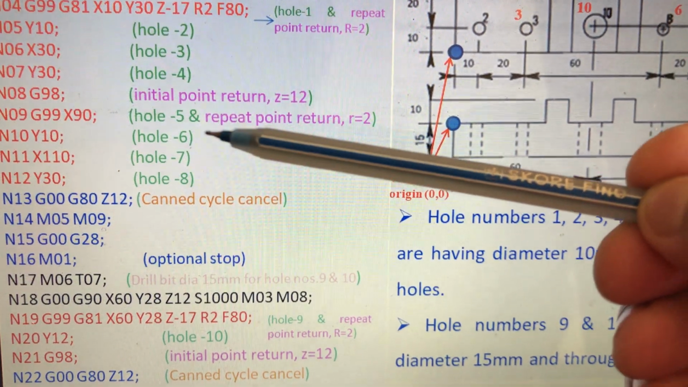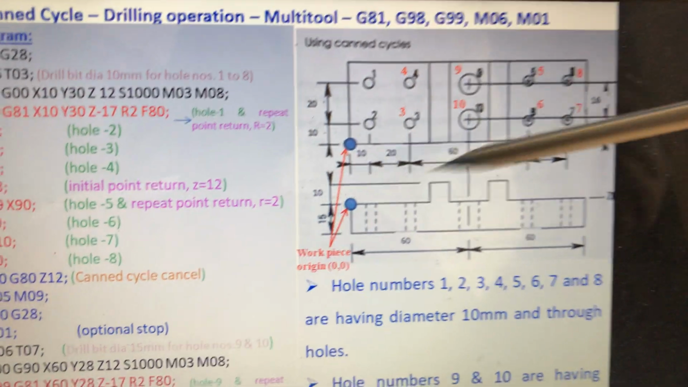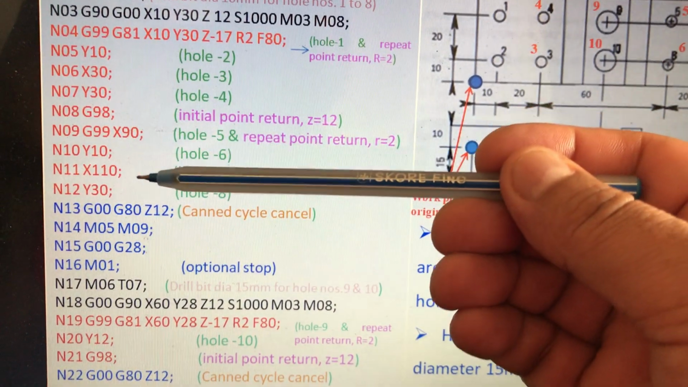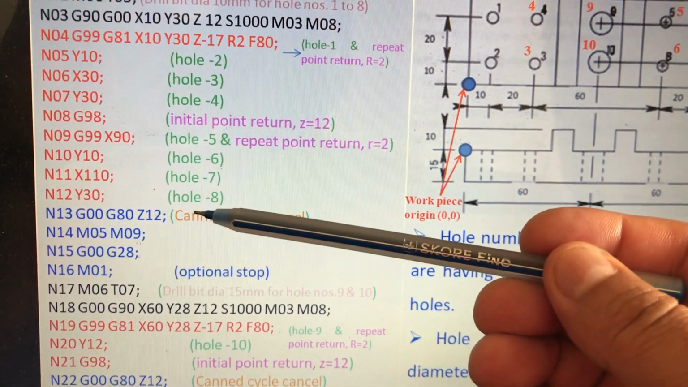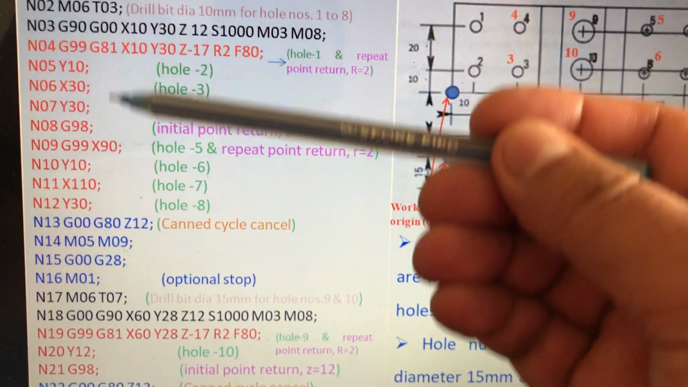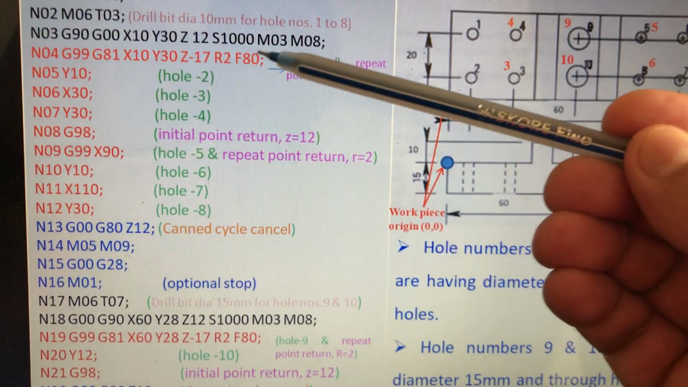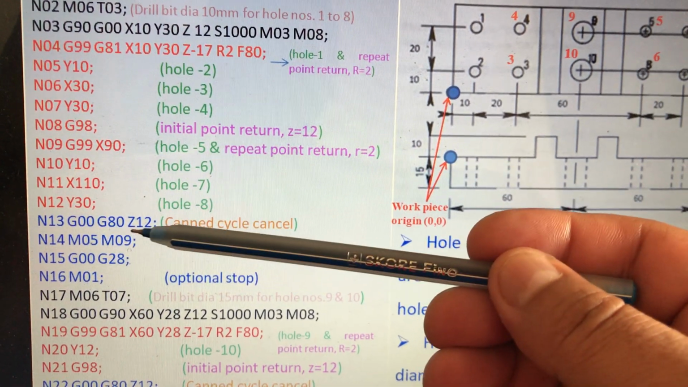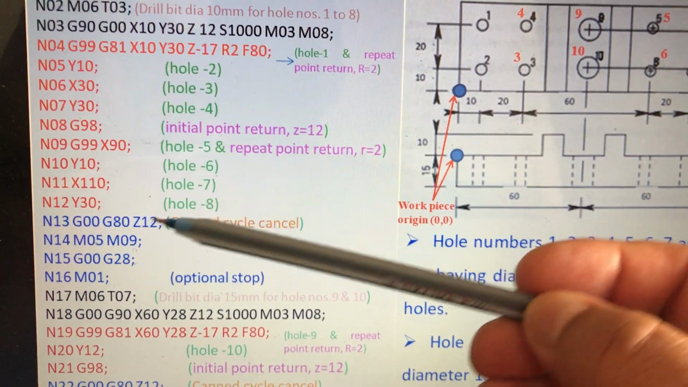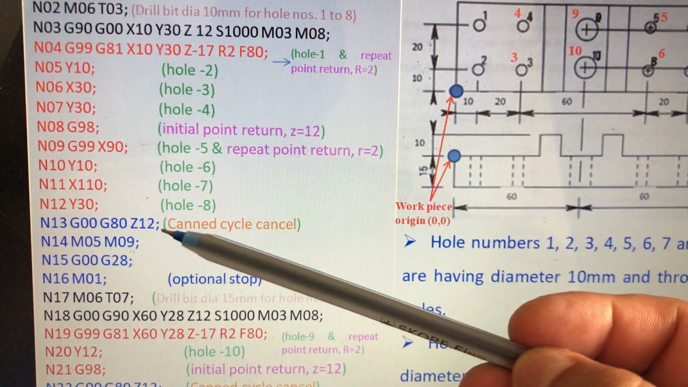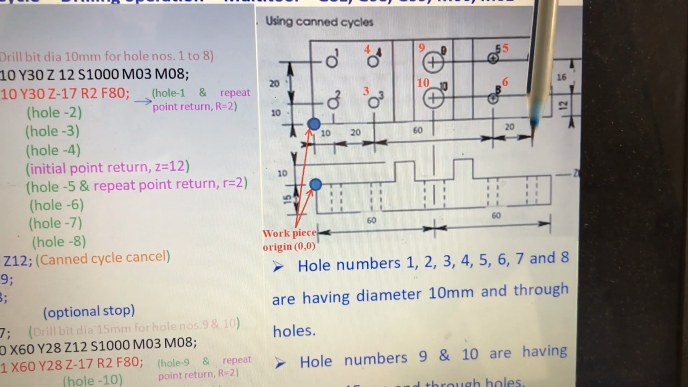And in that area we have 4 holes, 5, 6, 7, 8. So 5 is here, give the coordinates for holes 6, 7, 8. After finishing, again we should cancel this. The G81 canned cycle we have to cancel, because this diameter 10 is completed. So we cancel and go back to the home position and change. After finishing hole number 8, we go for G00, G80, Z12, meaning it is coming to the initial point. After finishing 5, 6, 7, 8, it goes to the initial point.